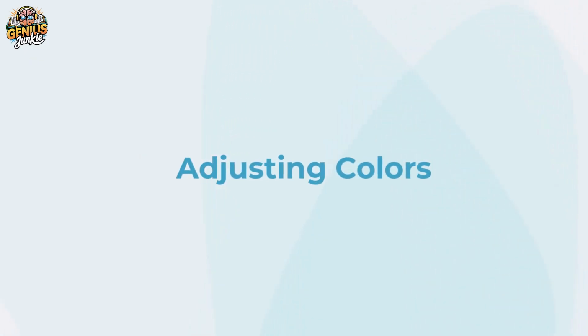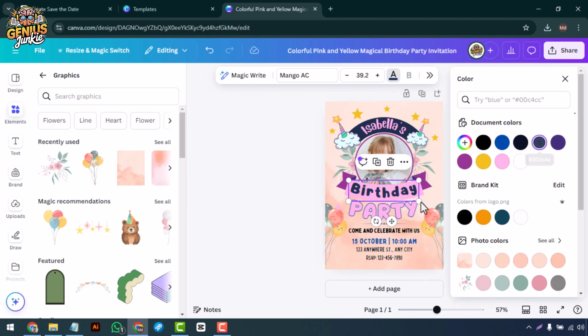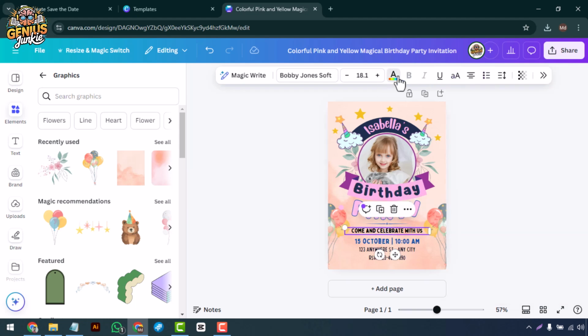Adjusting colors. Don't forget to play around with the colors to match your event's color scheme. You can change the colors of text, backgrounds, and icons using the color tool at the top.